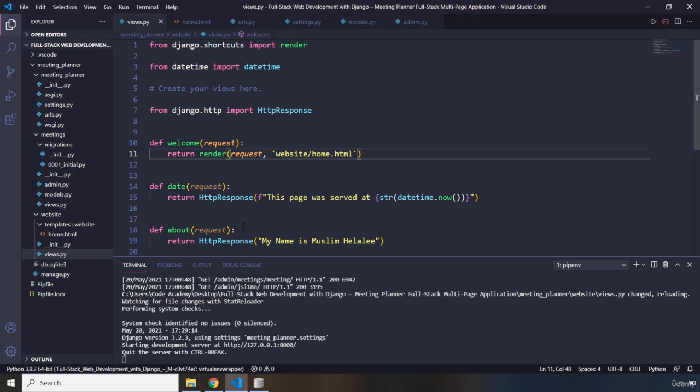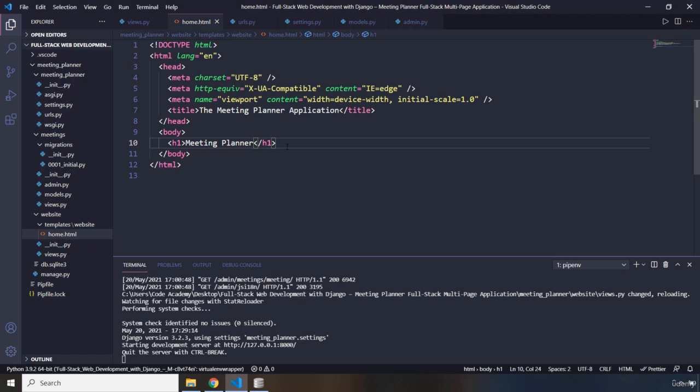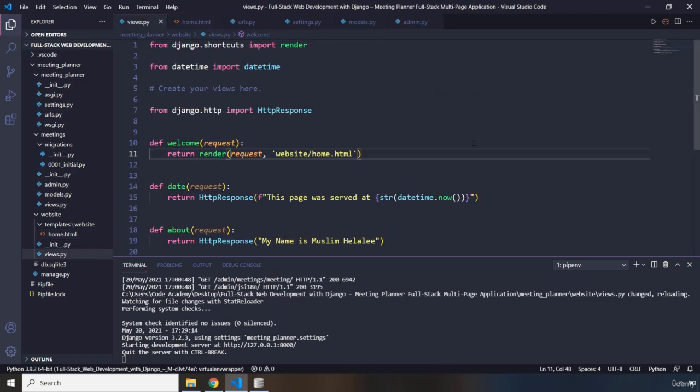At the moment, this file just has a title. We are going to add more to this because this is the home page. It should show all the meetings, and then the option to add a new meeting and the link to go to the meeting rooms that we have. We are going to do that later. So I'm just going to save it.